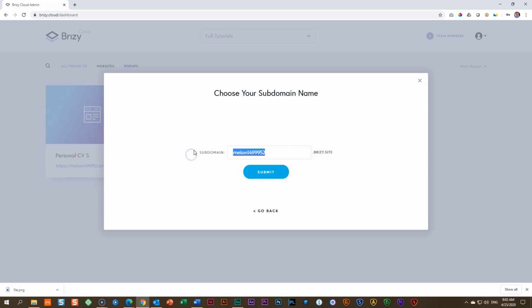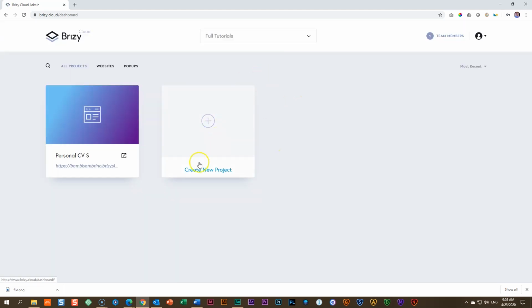But over here, you can change it to Bambi, Sembrino, .brizy.site. I guess no one took Bambi Sembrino. So there we go. And to grab that URL, and I hope they can give us a copy feature here. So when I click on it, it says copy to clipboard, something like that. That would be very, very cool.